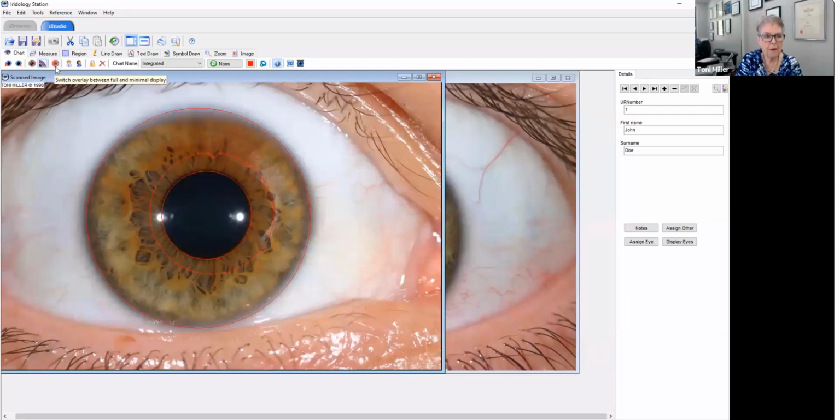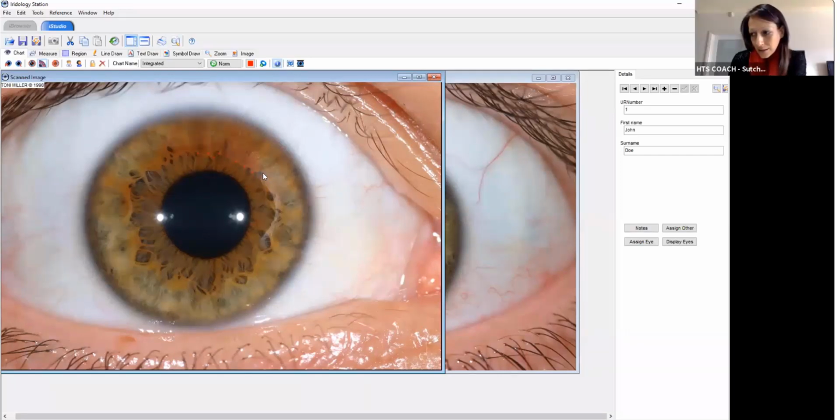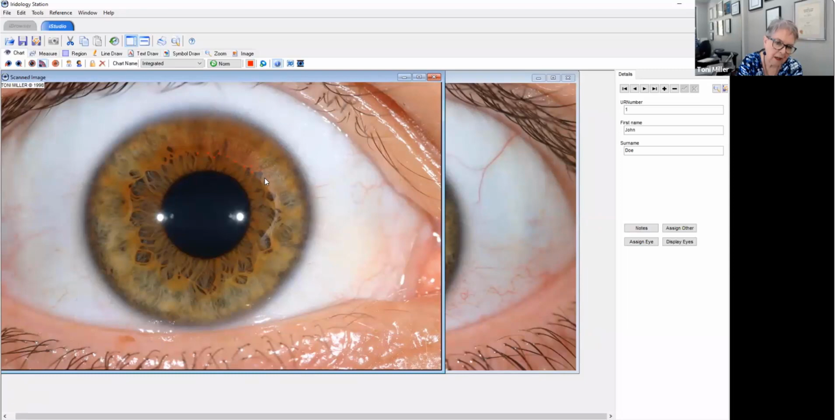Now I'm actually going to press that ring because my line is sort of covering the area that I need to see. So if I go to this next switch overlay between full and minimal display, it disappears and I just see the dots. So whenever I press my mouse, I'm putting a dot on the collarette. And I'm going to trace around the collarette just by looking at the peaks and troughs. I'm going to go all the way around, and you can do this too.